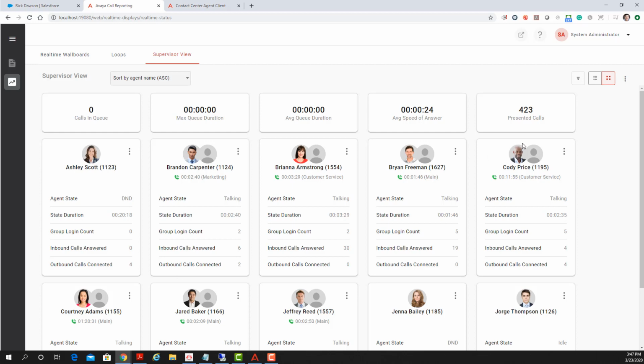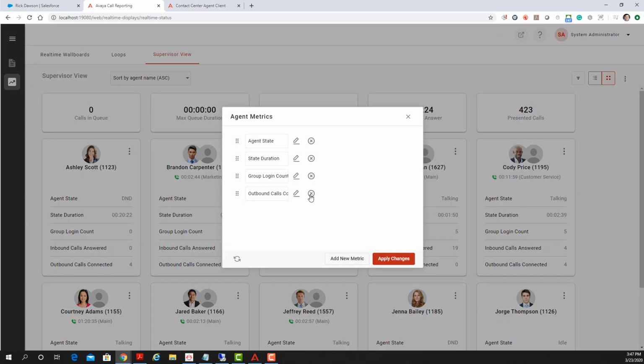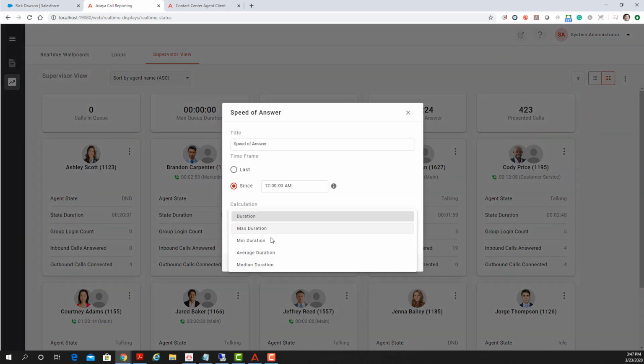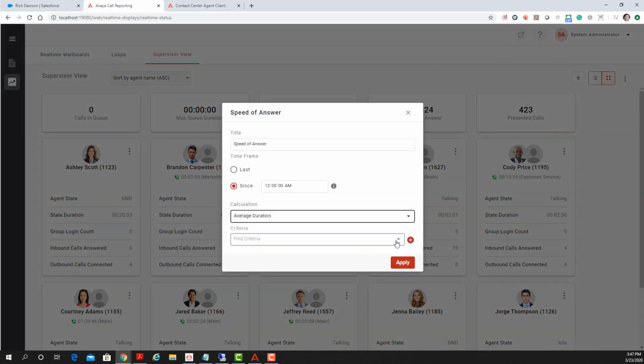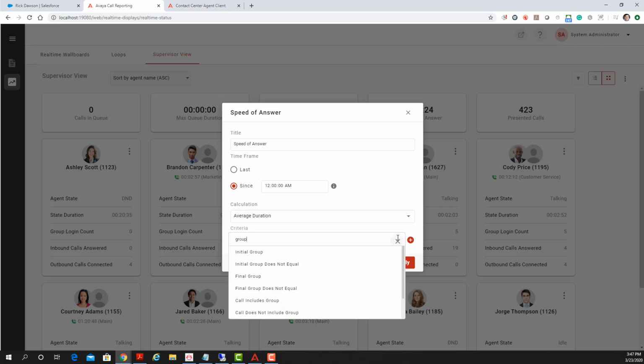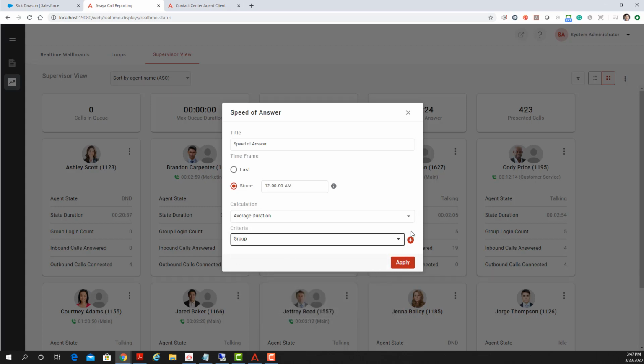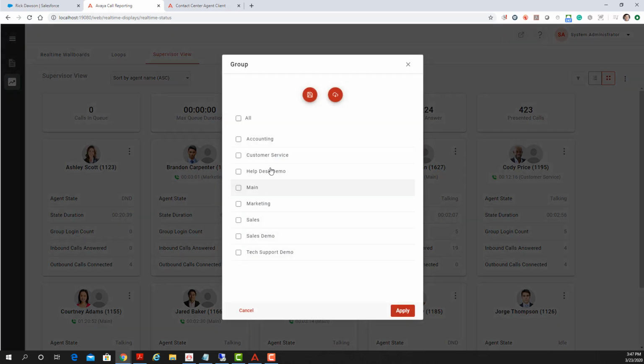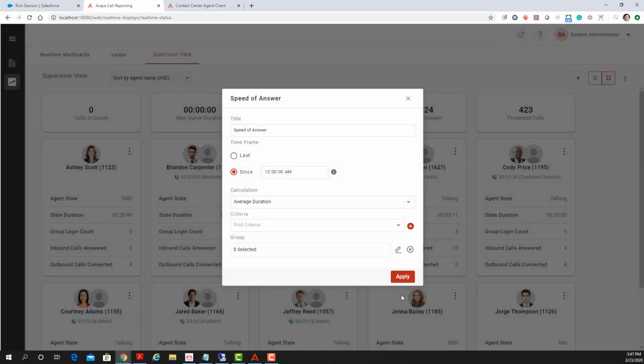If I want to adjust those over here on the right, I can edit the metrics for the agents. Maybe I want to take those out and I want to add a new metric, such as that speed of answer that we did in the wallboard. I want to see my agent's speed of answer on average for multiple groups. This time we'll select groups, but instead of just doing one, we're going to select multiple groups. You can do that, but again, it all is configured the same way.